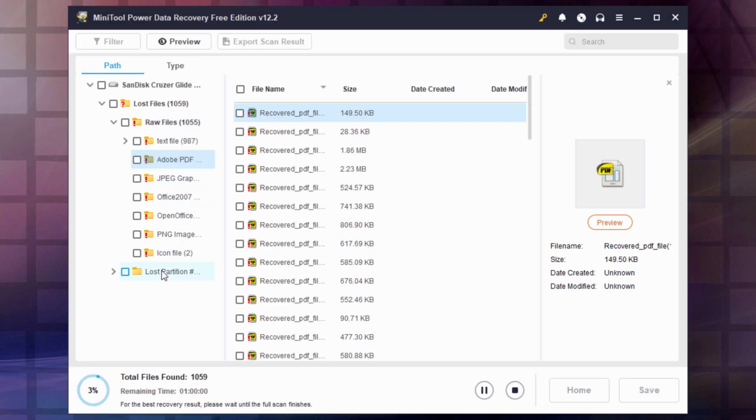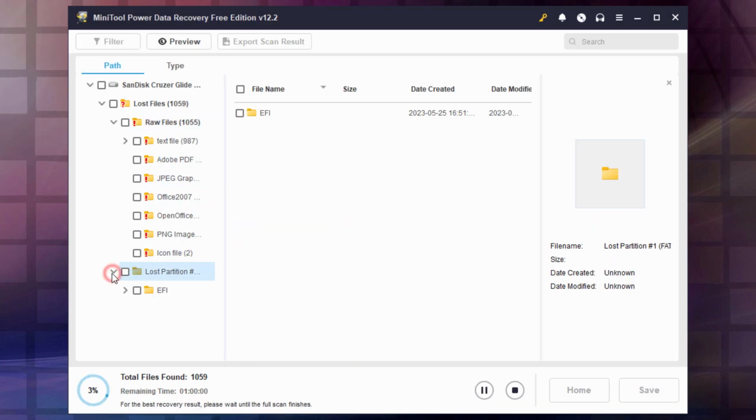Okay, coming down here, we just saw lost partition show up. Let's take a look in this. And here's a boot sector. Back when I was using this USB for a different purpose, I had it as a boot disk for a while. So, easy to use.